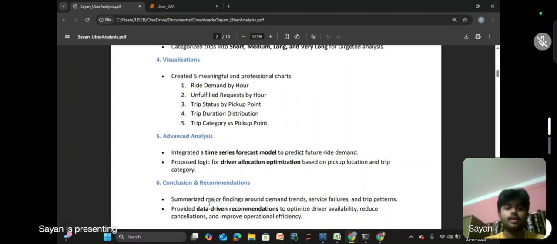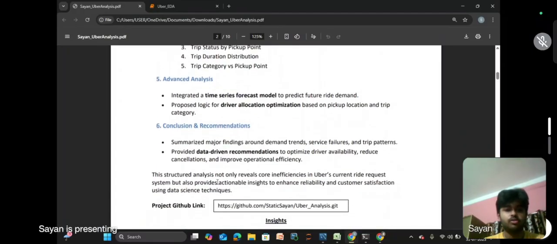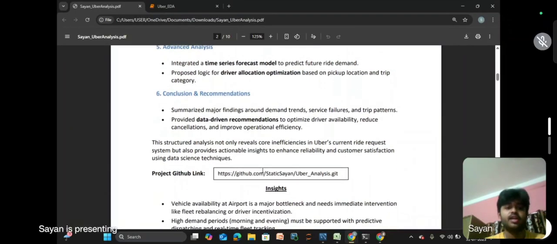Now, what are the conclusions and recommendations? Here you can also see that I summarized major findings around demand trends, service failures and trip patterns, and provided data-driven recommendations to optimize driver availability, reduce cancellations and improve operational efficiency. This structured analysis not only reveals core inefficiencies in Uber's current ride request system but also provides actionable insights to enhance reliability and customer satisfaction using data science techniques.